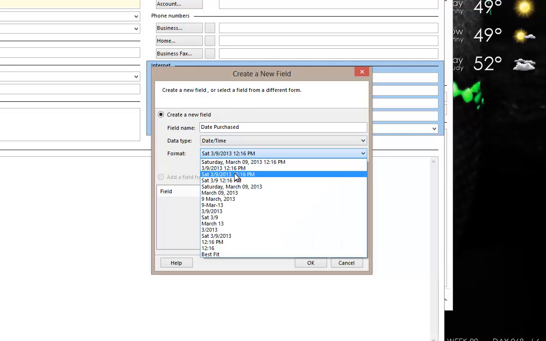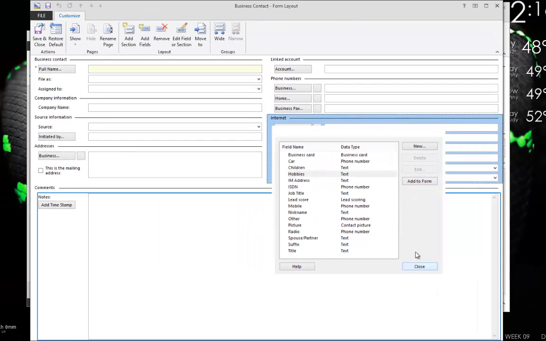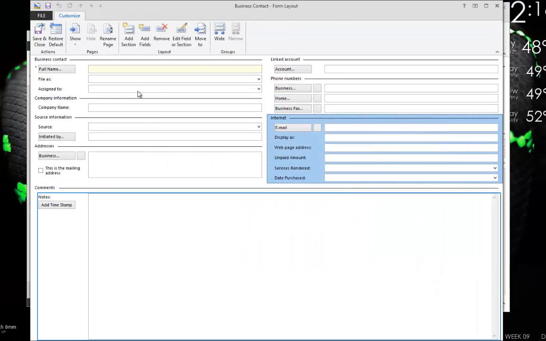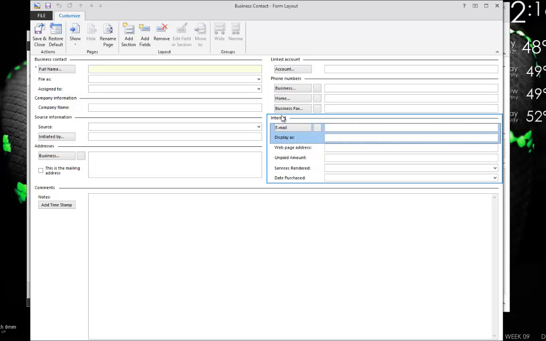And I'm not going to use a time value because the only thing I want is the date. And I'm going to go with the day, the month, and the year. I'm going to click OK and add that to my form. And I'm going to close it now. I think this is a pretty simple, out-of-the-box form. We have our internet information here.